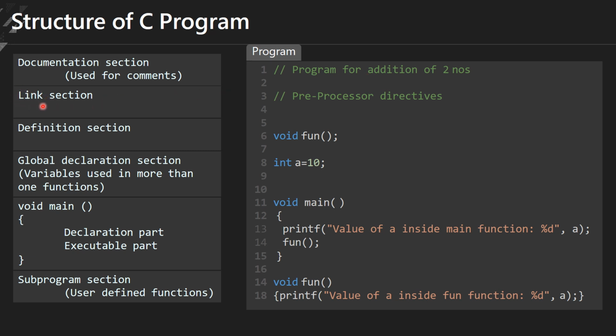The next one is the link section. The link section always has predefined functions. Predefined functions are preprocessor directives. Some of the preprocessor directives are, for example, hash include stdio.h. All of these will be used in your program, so you always have to declare them at the beginning of the program.